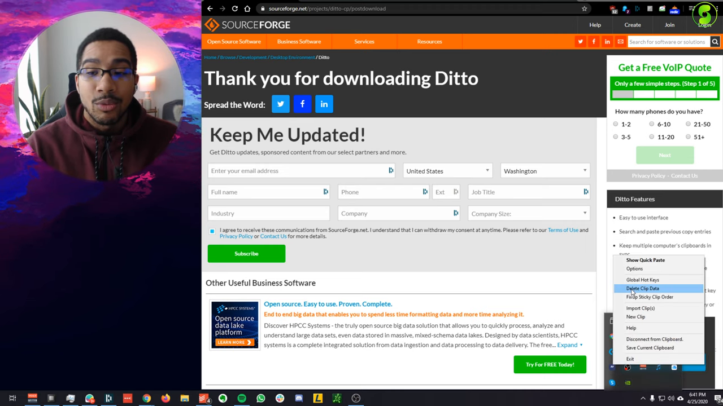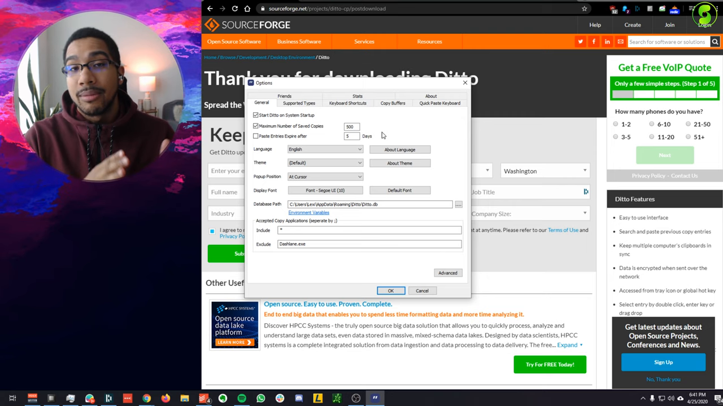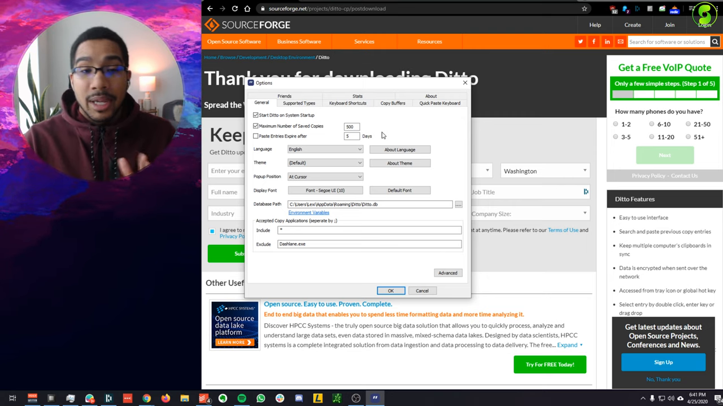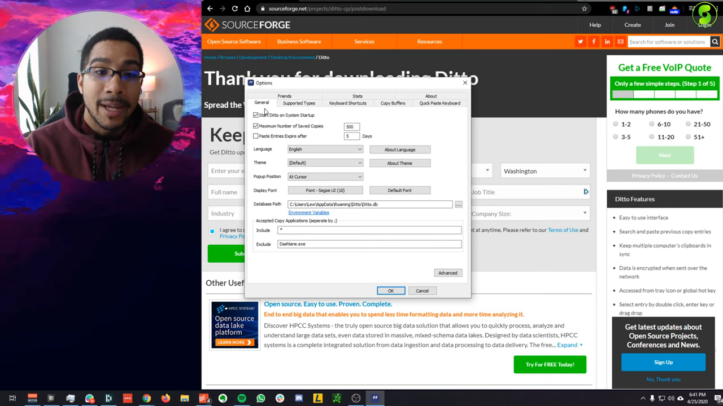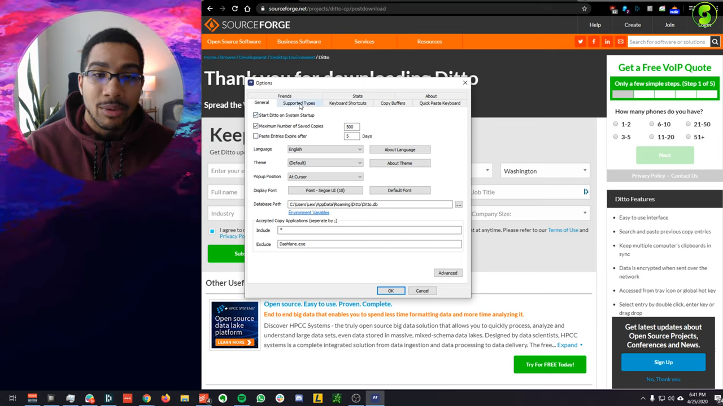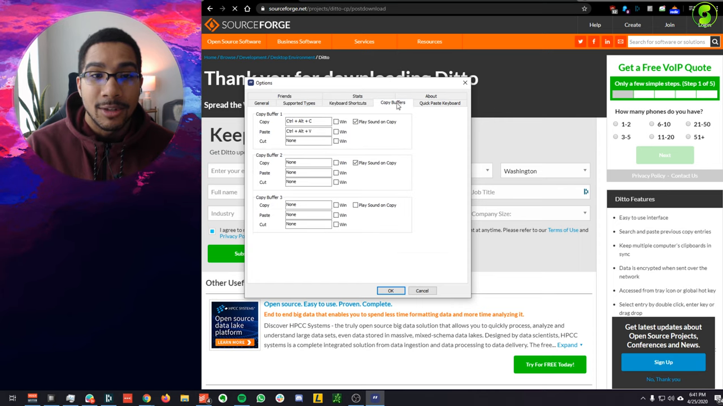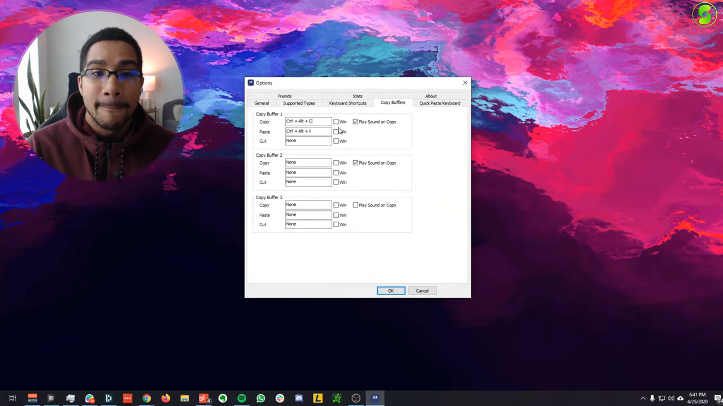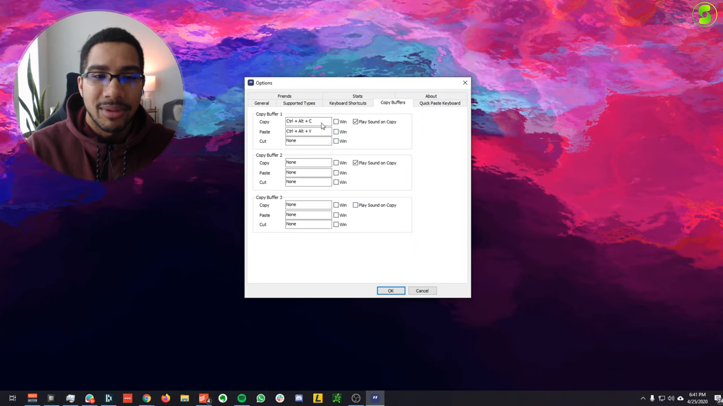I do want to show you real quick how to set up the multi copy buffer, copy buffer one, copy buffer two, and then being able to paste both of those so you can go back and forth from stuff super easily. As we're going through this options menu, obviously you want to make sure it starts up with your system so it's always going and just good to go. You're going to be in the copy buffer tab right here. In the copy buffer tab, you can set up different hotkeys.